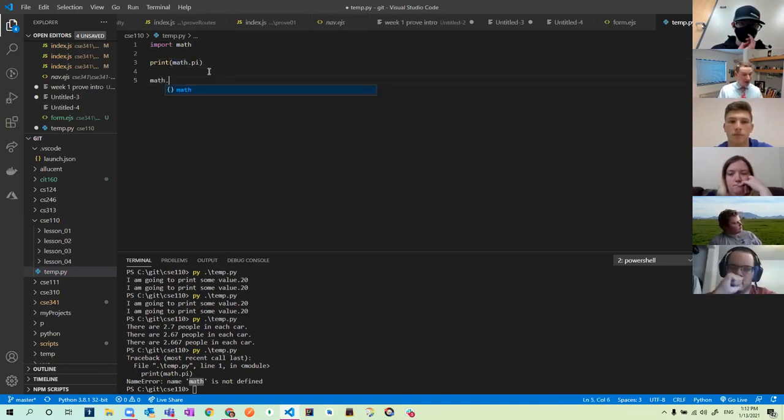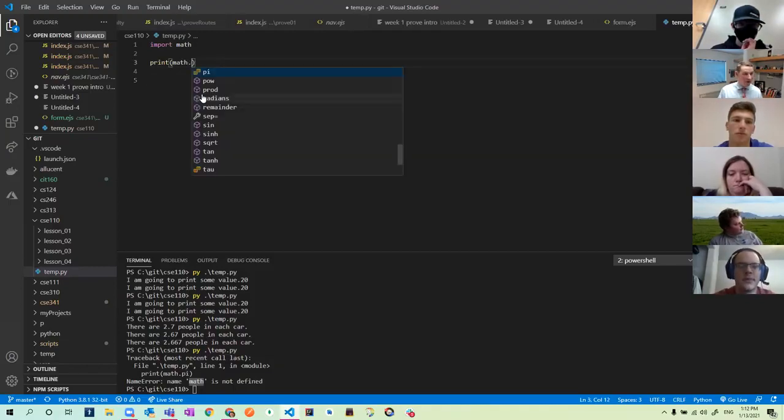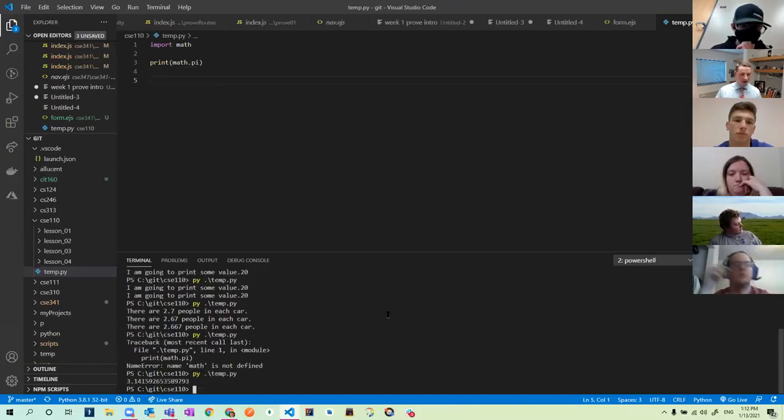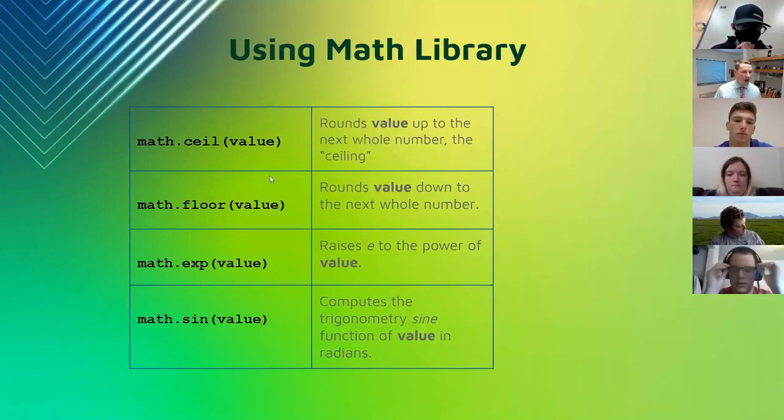If I started typing math down here, it didn't show my whole thing. It might be because I'm just putting it out in the middle of nowhere. Yeah, there we go. Okay, it does show the whole library here. And I'll just say math.py, I can save it, up arrow, hit enter, and it works. Okay, so these are a couple of the really common ones.